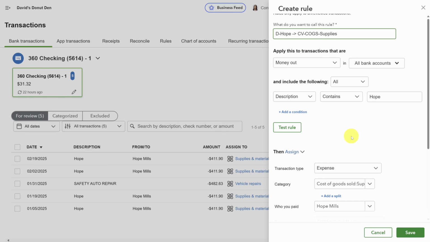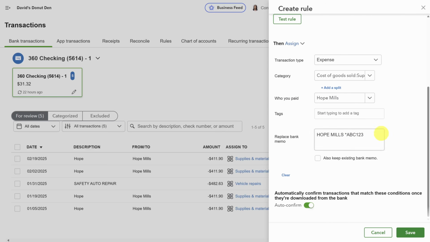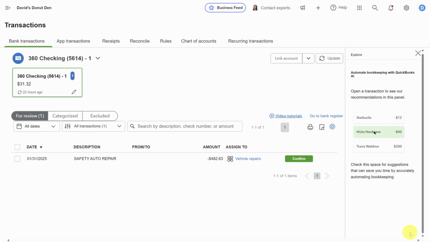Now that that's done, let me show you the remaining options. You can see tags, and you can also replace the bank memo line if you choose. Finally, pay attention to this option at the bottom. If this is checked, you don't have to review any transaction that meets this rule. It will be categorized for you. So if we've done this right, these 4 transactions for Hope Mills should be confirmed and disappear once we click save. I'll click save and let's see what happens. And now all those Hope Mills transactions have been categorized.